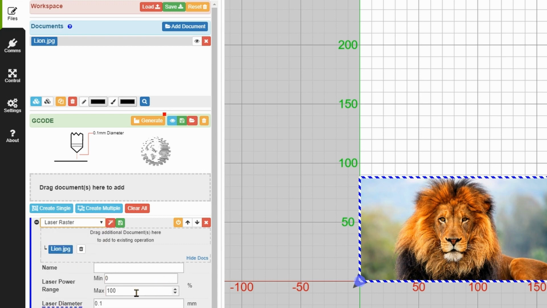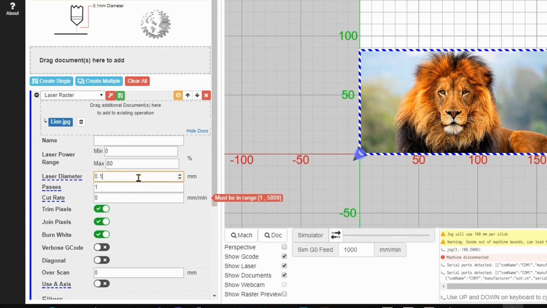Now here you will be able to set your minimum and maximum power, and so I'll set for example 80%. Then the width of the laser, this is going to correspond to your line interval, okay, in LaserGRBL and LightBurn. So let's say 0.12. Then the number of passes, the cut rate, we can set it up to 3000 millimeters per minute.